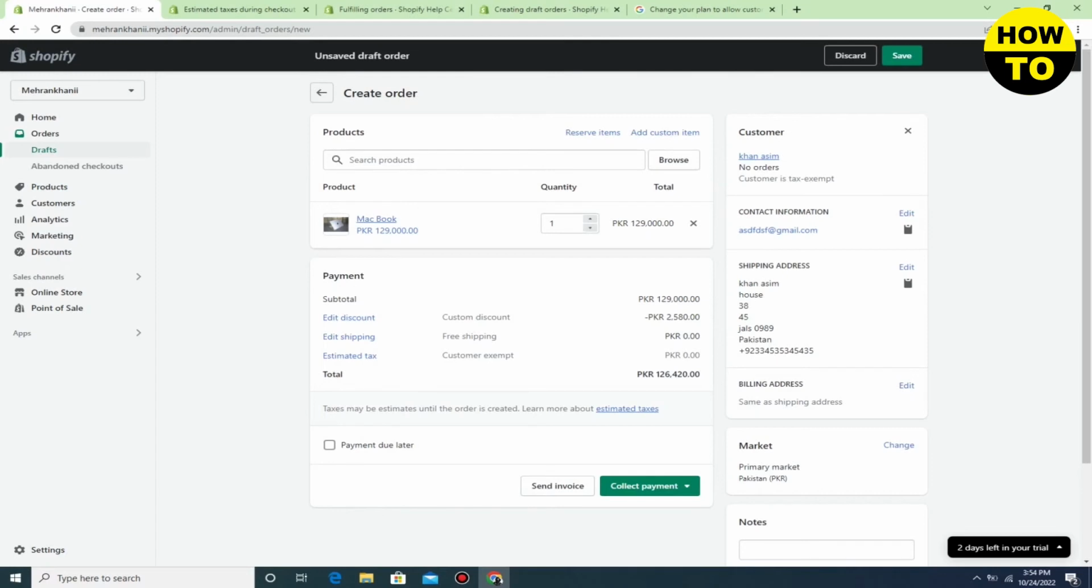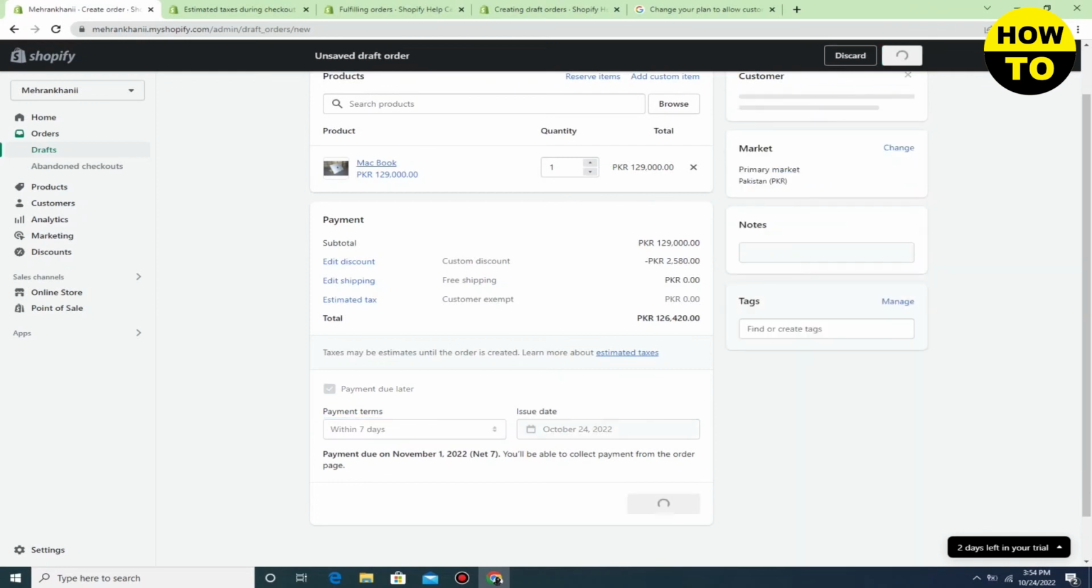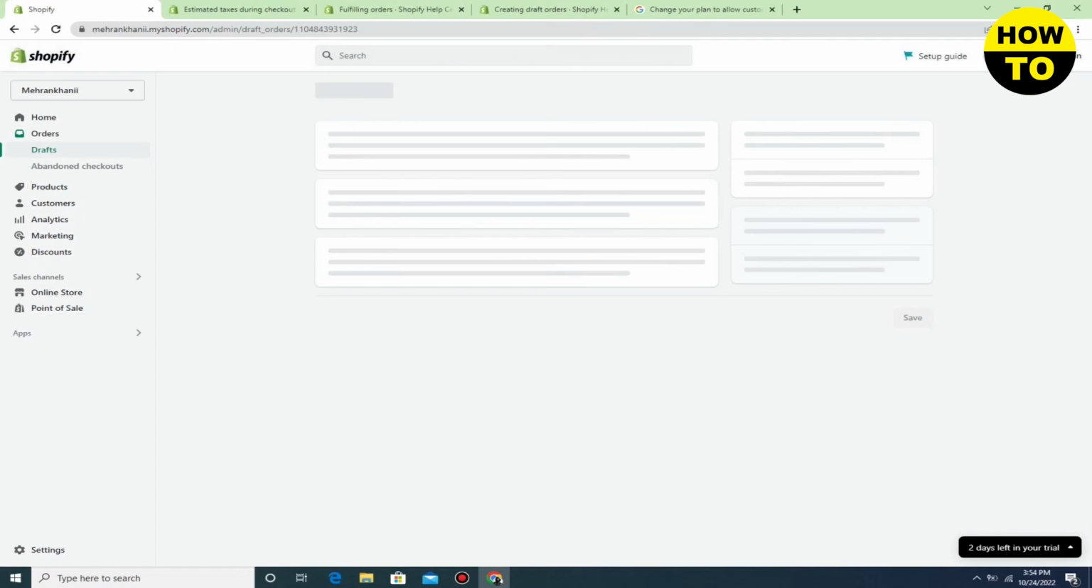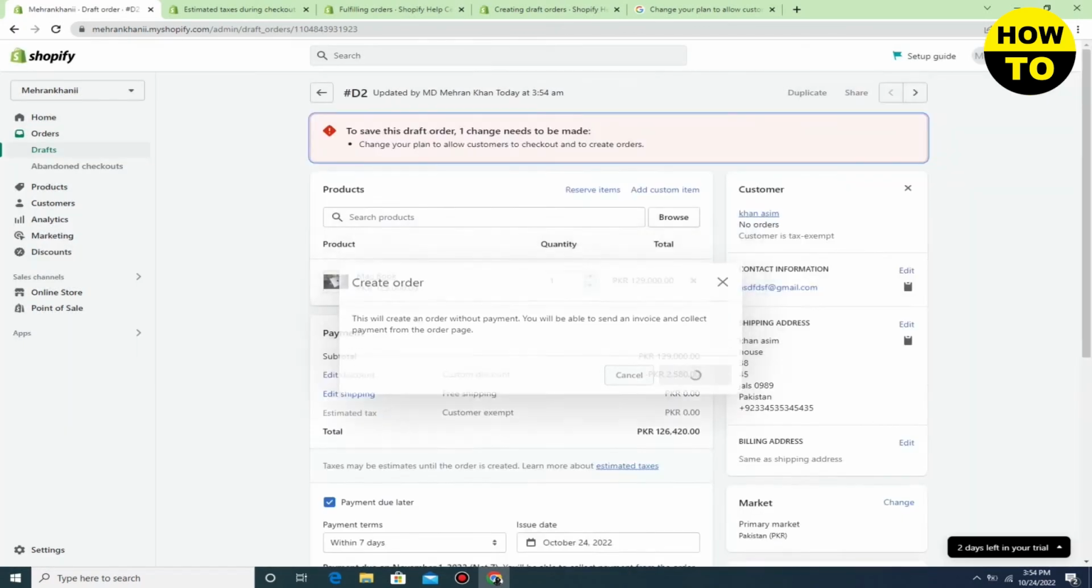So by completing all these basic sections, you can easily create an order in Shopify. So now add some notes here. So now click on the save button. So this is the easy way to create an order in Shopify.